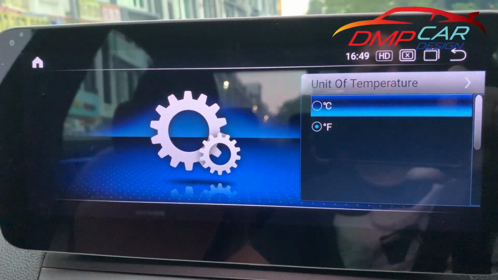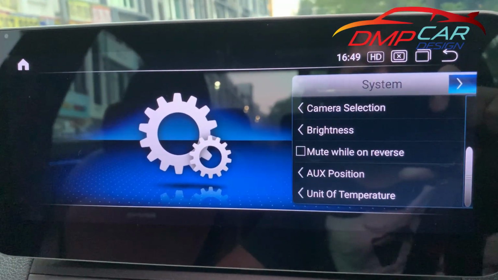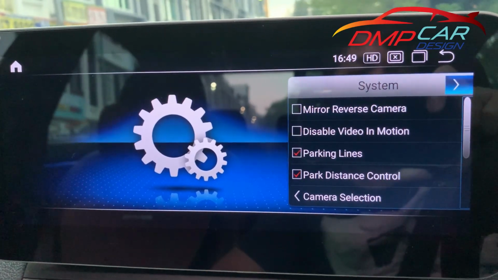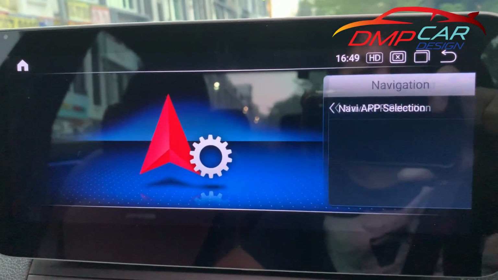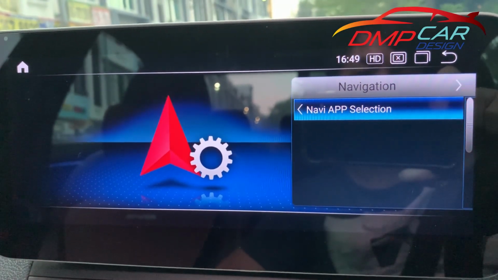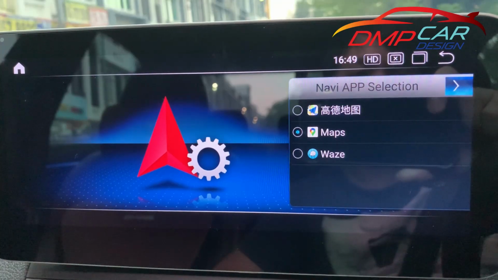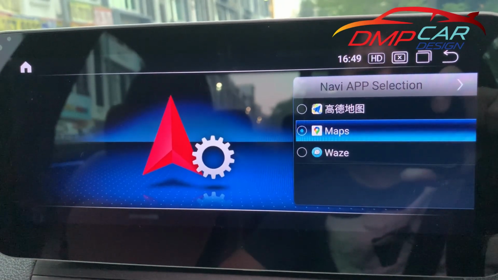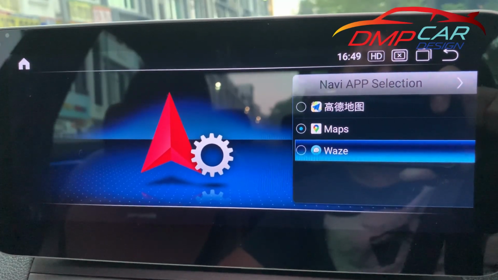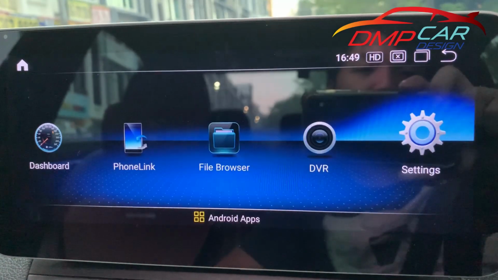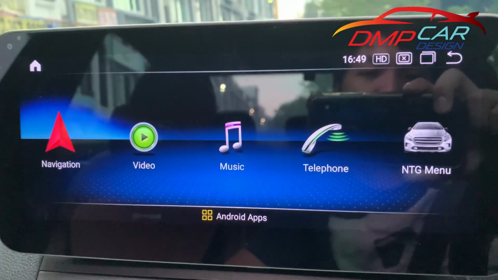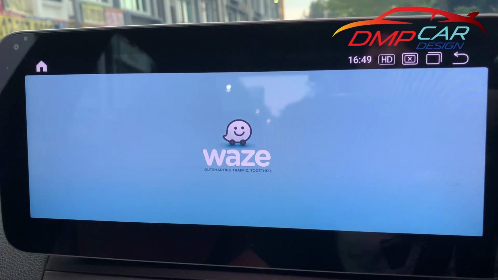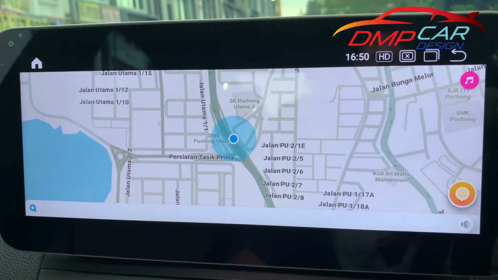Okay, the next one. Okay, the system is finished. The next one is navigation. Here you have to select the Navi app selection. Right now I have 3 kinds of different apps for navigation. I use Waze, so I select Waze, and from this navigation icon, the default will become Waze. It will pop up Waze. If you select Google Maps, it will just pop up Google Maps.